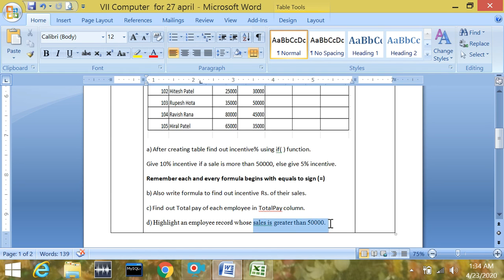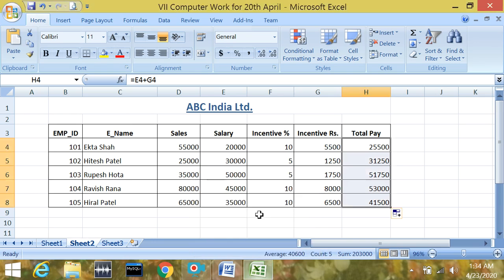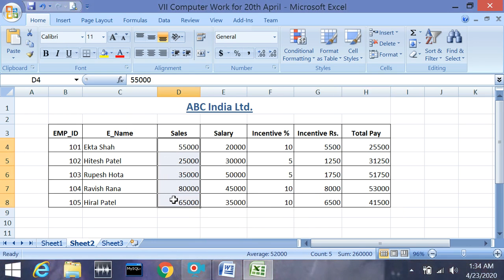Sales is greater than 50,000. This is our condition. So we need to select the sales column first. Here I will select the range of cells. Understood? Now to perform this operation we need to use conditional formatting.